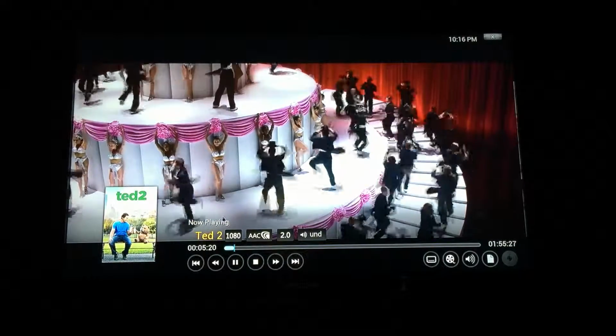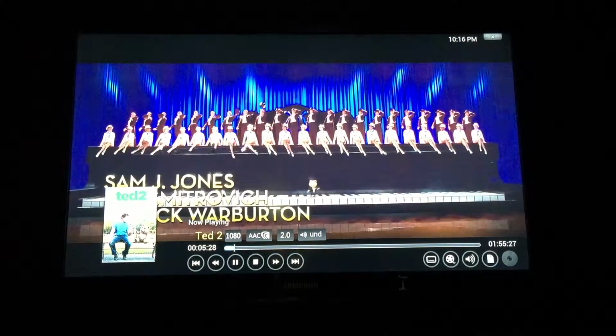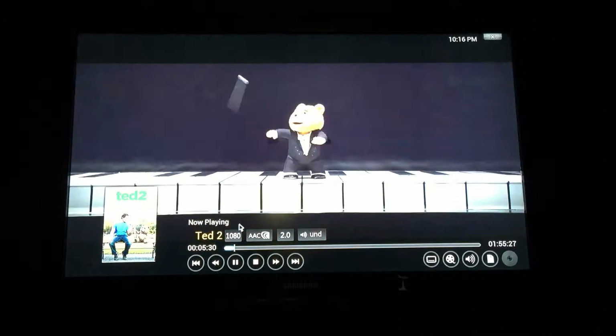So there you have it. Ted 2, which was in theaters just a few weeks ago, in full 1080p, streaming with zero buffering, starting right away with no issues.